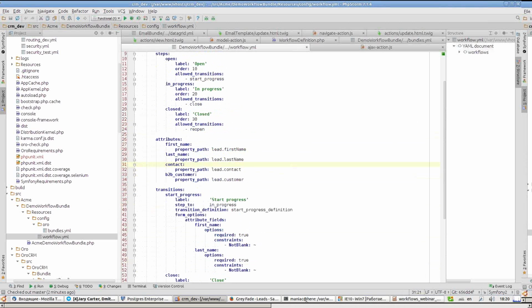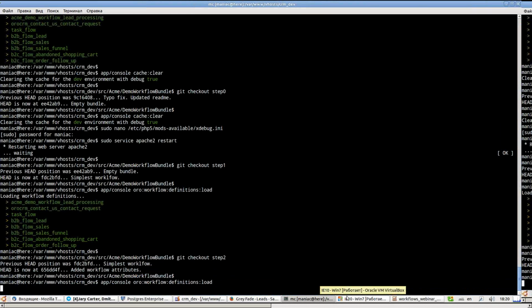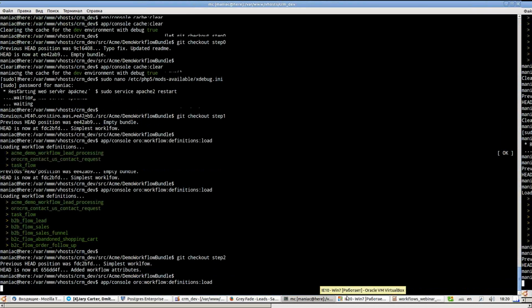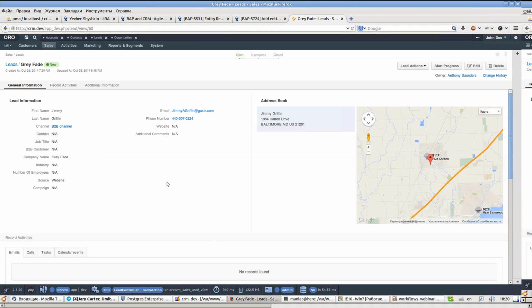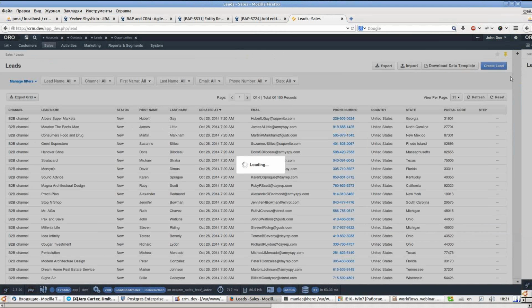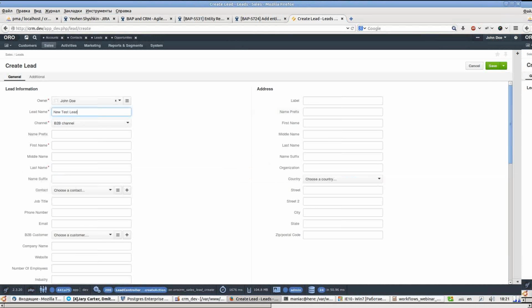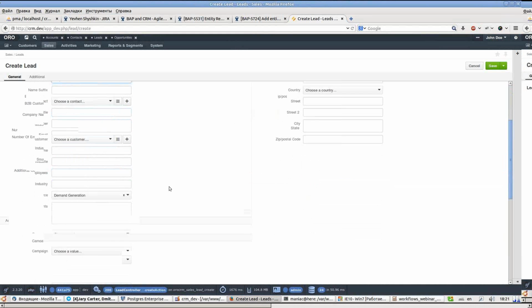Let's move to the backend. Let's load this configuration we just altered. Yep, now we can see it. And now, for example, let's create a new lead just to demonstrate how the start step works. Lead name, let's call it new test lead. We have first name John, last name Doe, and that's all.